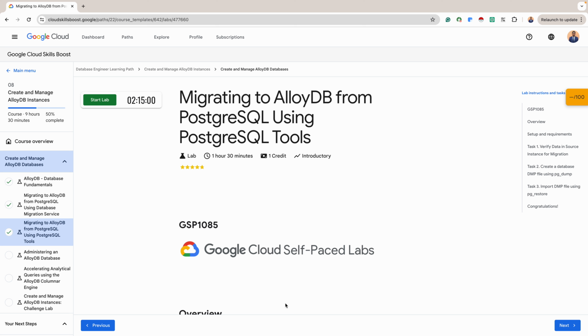We tackle migrating a PostgreSQL database to AlloyDB for PostgreSQL. Let's get started.